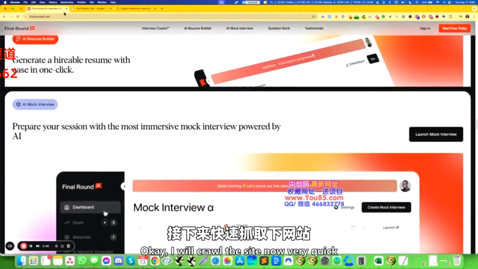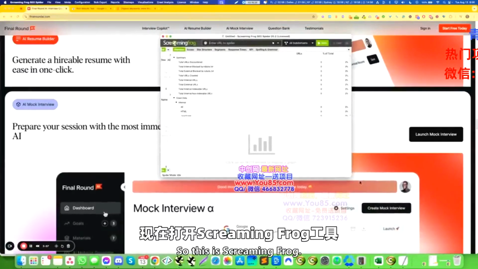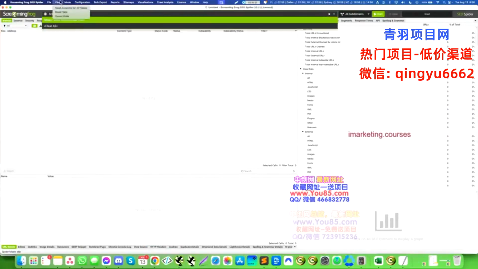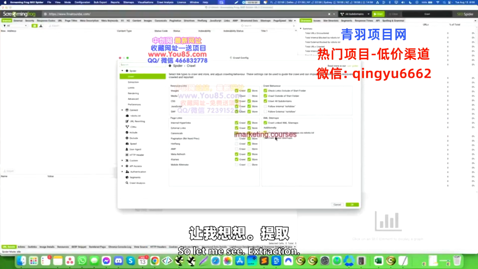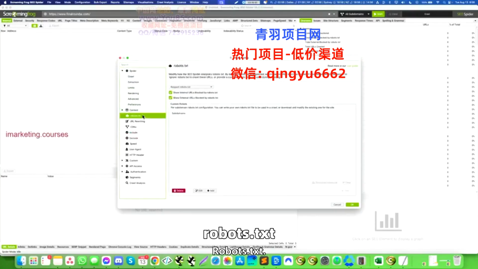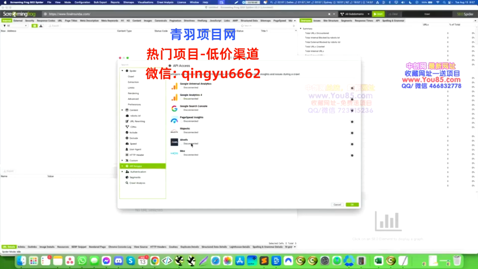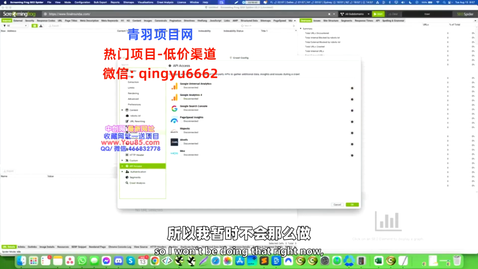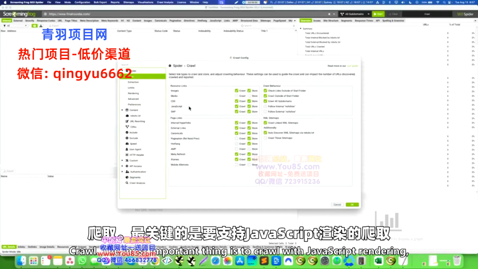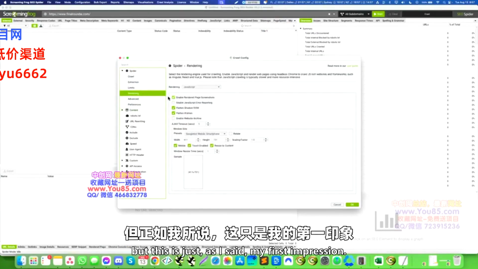Okay, I will crawl the site now very quickly, and maybe I will find something. So this is Screaming Frog. Let me quickly set it up. Entering the URL, configuration. So let me see, extraction, robots.txt, API. I don't have API access, so I won't be doing that right now because this isn't really important. Crawl, the most important thing is to crawl with JavaScript rendering, but I see the site shouldn't be a problem, but this is just, as I said, my first impression.